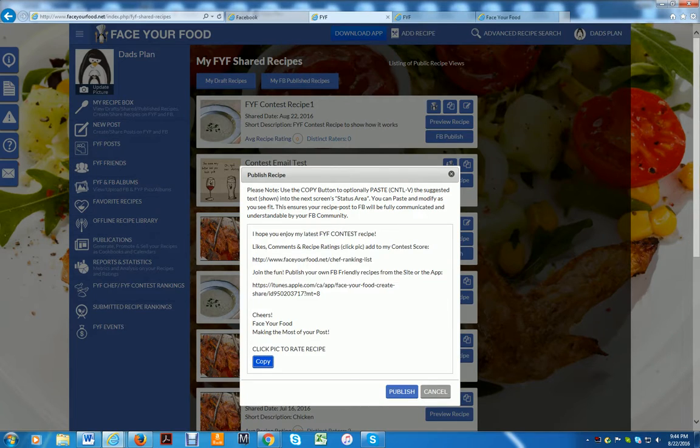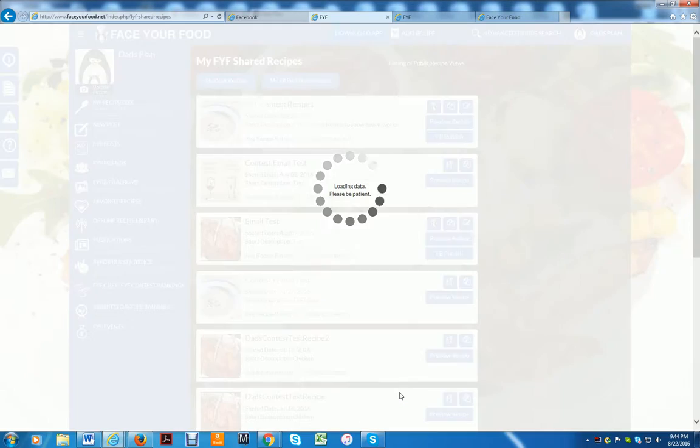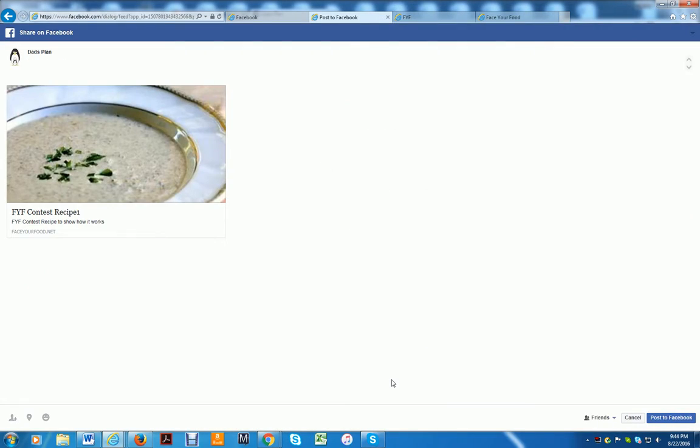I'll click publish. You can get some pre-made text. So if you really want to be cute about this, you can copy that. It's in memory now. Click publish. It's loading up the Facebook API. I don't have much control over this. This is just what happens.